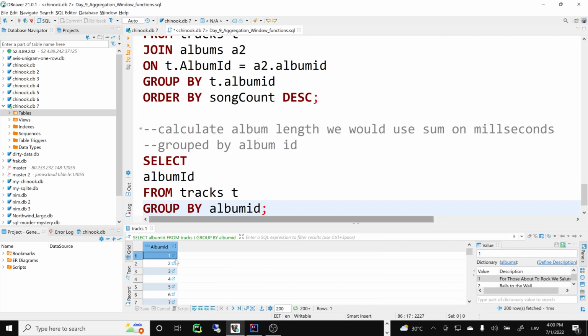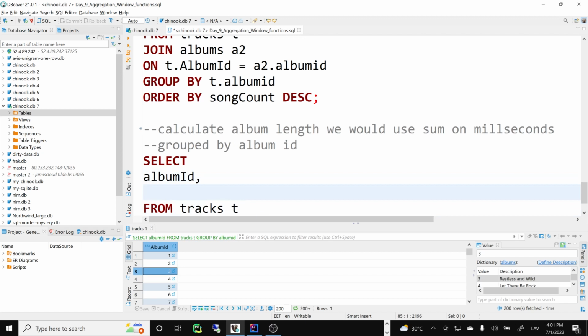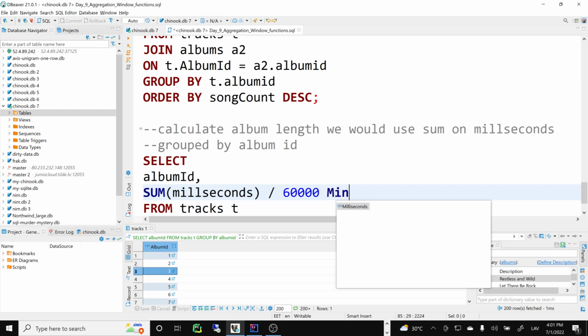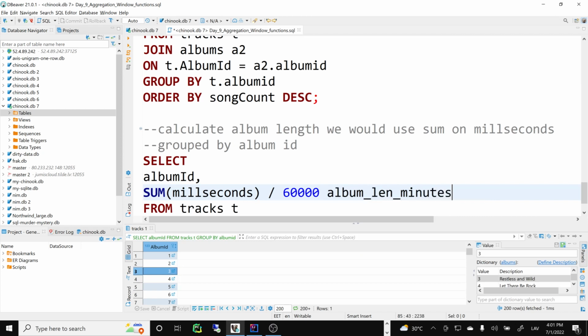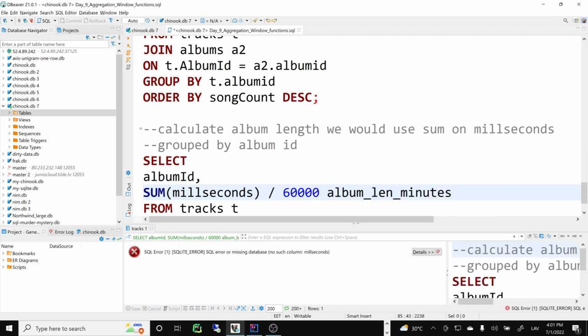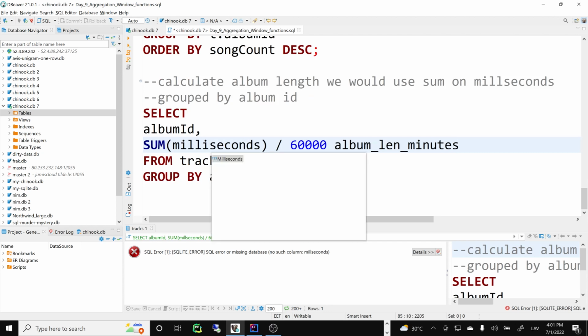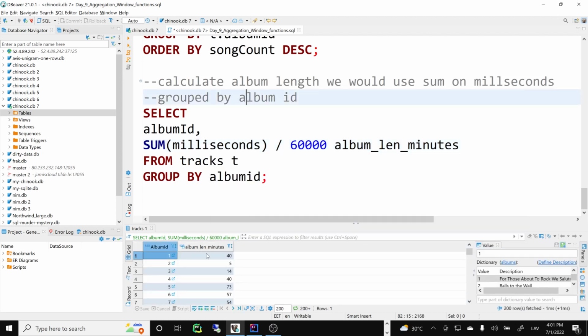Yeah. So of course for now we just have distinct album IDs, we know what they are, but we would like to get the sum of milliseconds, right? And divided by 60,000, right? This will be minutes. Album length minutes, right? Oops, something. Yeah, so length in minutes, 40 minutes, 5 minutes, and okay, we could probably also order by longest album.